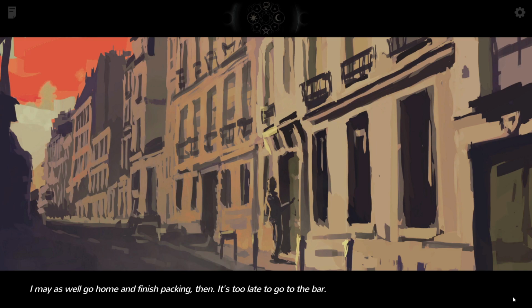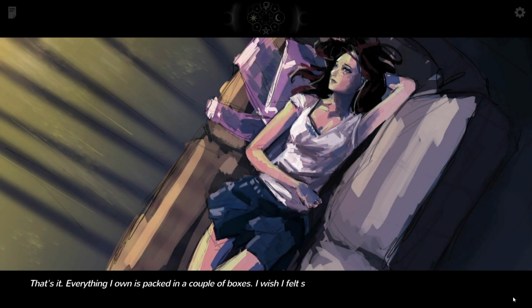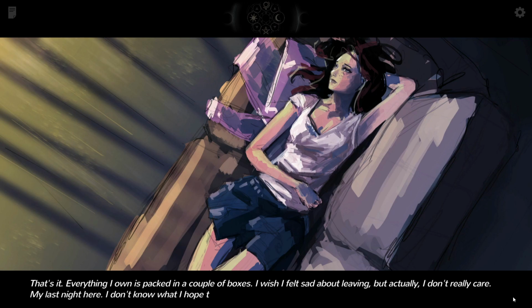I try again, to no avail. I may as well go home and finish packing then. It's too late to go to the bar. That's it. Everything I own is packed in a couple of boxes. I wish I felt sad about leaving, but actually, I don't really care. My last night here, I don't know what I hope to find there.